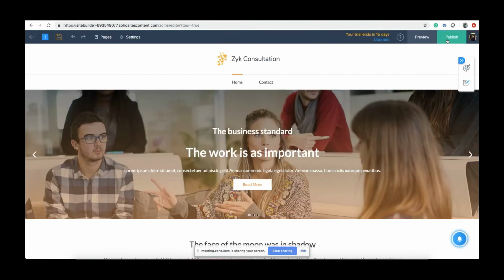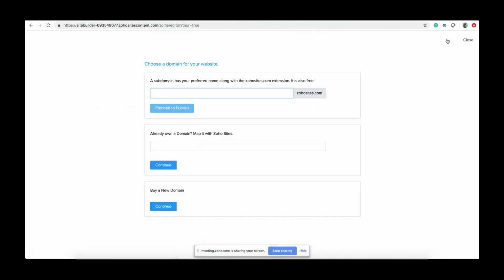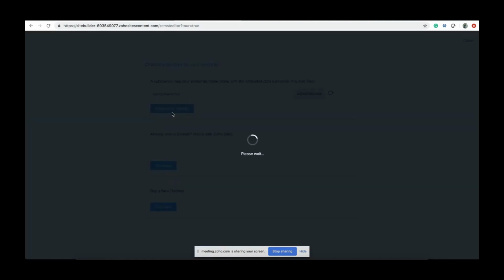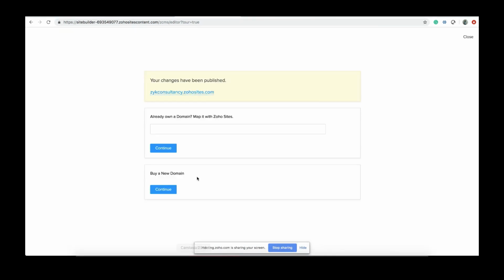Okay, so now since we've enabled the live chat widgets, let's go back and publish our website. So you'll know what it will look like once the live chat widget has been enabled. So I'm clicking on publish. Now it will ask me for a domain. Okay, so this subdomain is available. This is a subdomain of Zoho Sites. You can also add your own domain. So I'm just clicking on proceed to publish. So my site has been published.